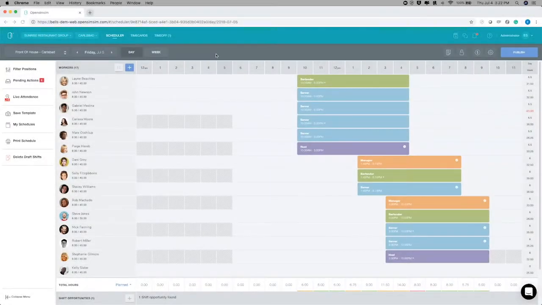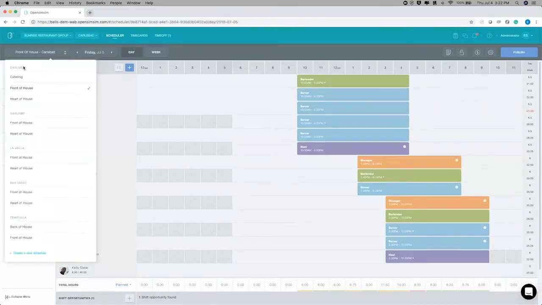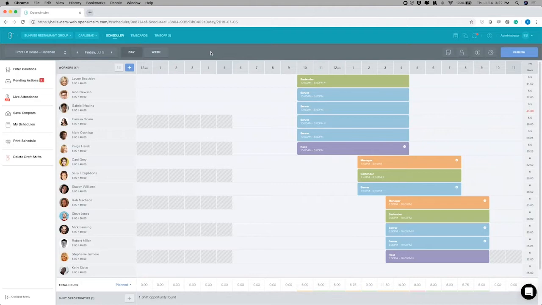Starting in the daily dashboard, top left-hand side of the screen, we've got the Sunrise Restaurant Group. Now you'll have access to an unlimited number of locations, departments, and employees. And all of these locations and departments communicate with each other in real time, so you can now start to cross-utilize your staff across the different areas of your business.